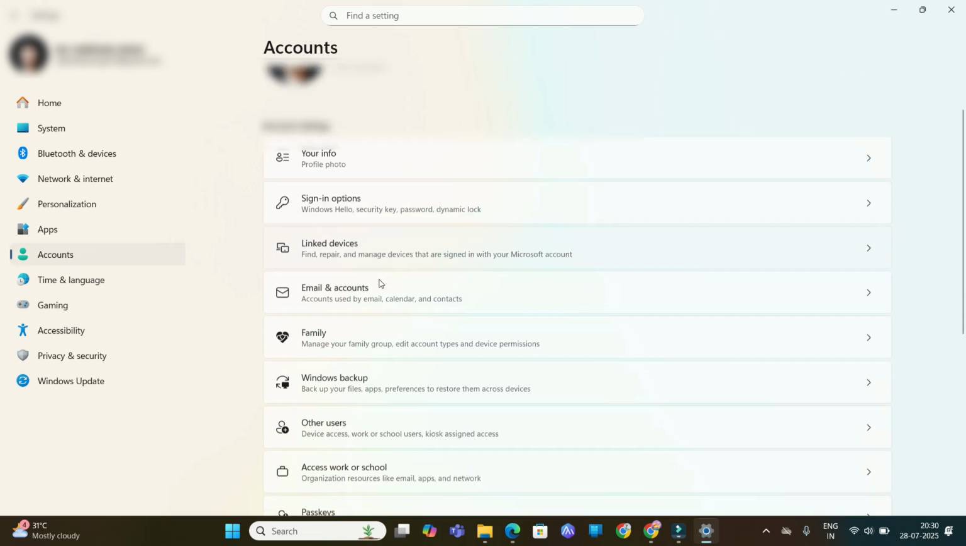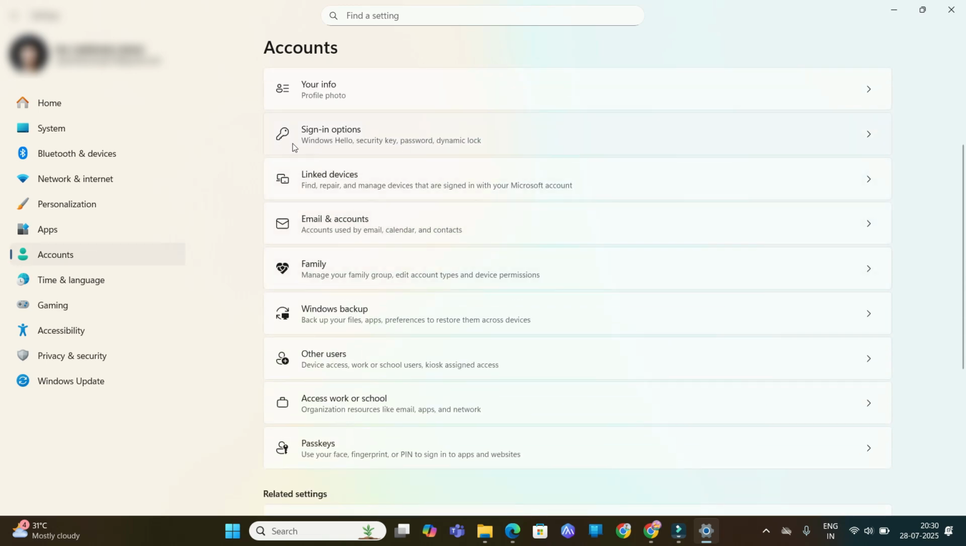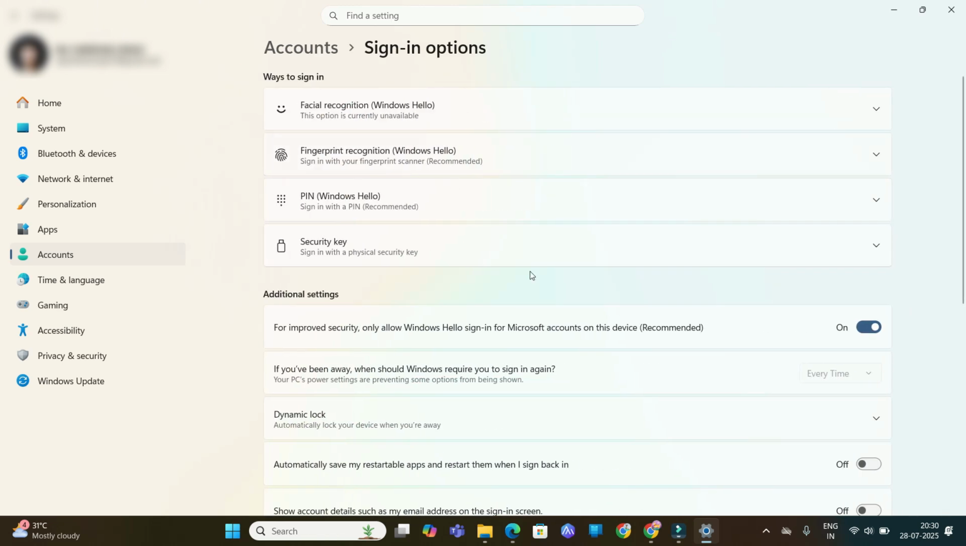When you click on it, slide down a little bit and you can see the sign in option. This sign in option is the key, so you have to click on it. When you click on the sign in option, there are many ways. First, facial recognition, and second, fingerprint recognition. We will do them one by one.